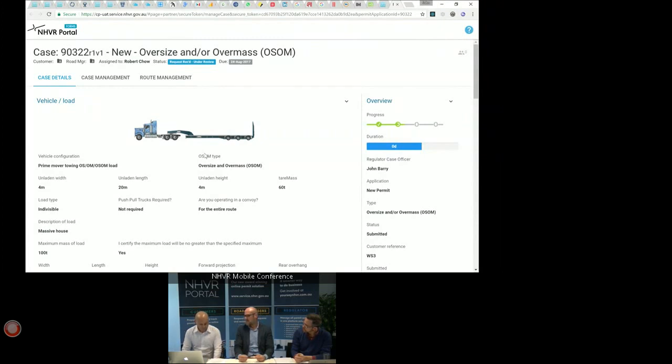So it's triggered through the information request process. I guess they have to notify us when the route assessment is complete and provide that as an attachment. Is that correct? Yes, that's right.